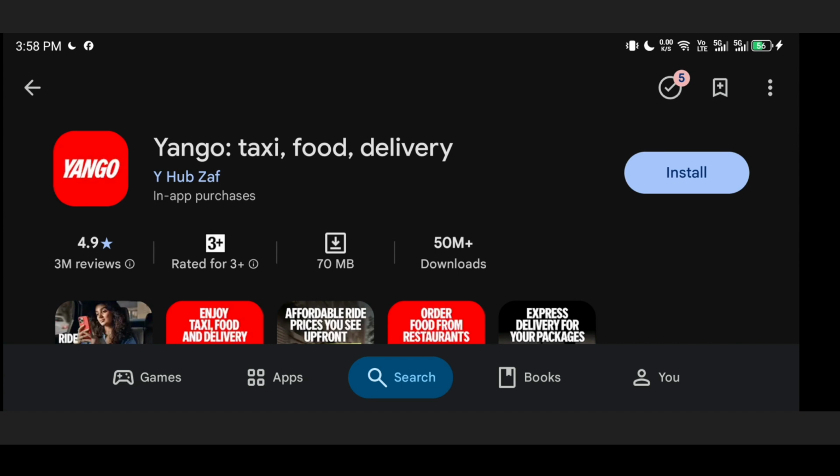If you open the app page, you'll see the publisher name right under the title, along with screenshots and a detailed description. If you don't see the official listing, it may be unavailable in your region or your device might not be compatible. Now, tap Install.